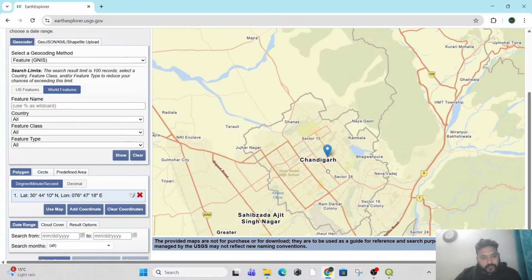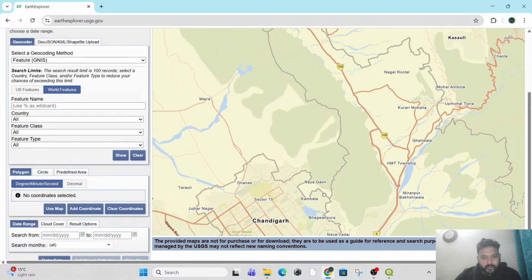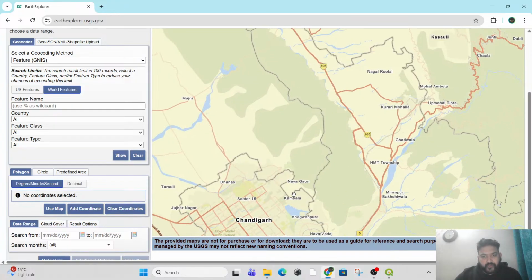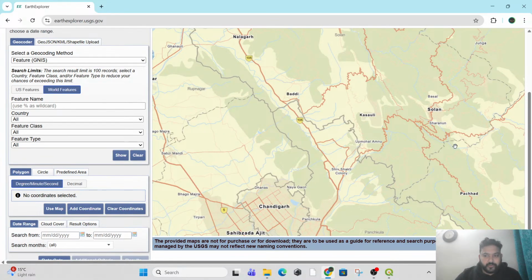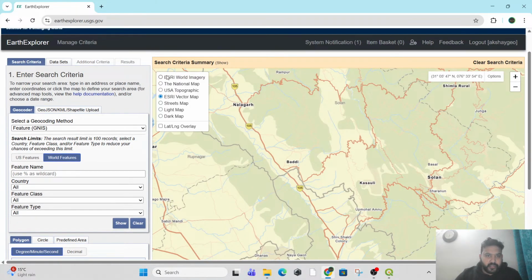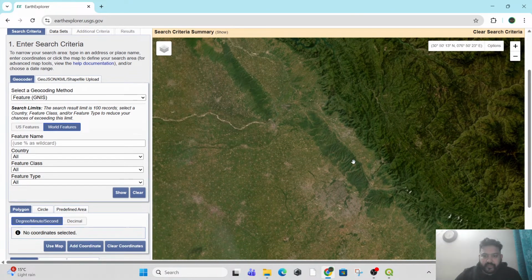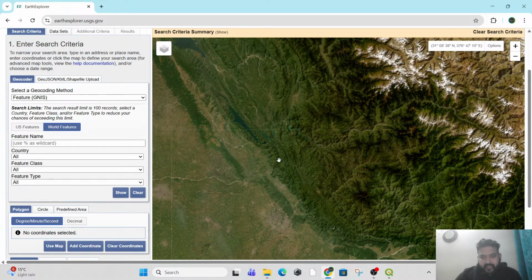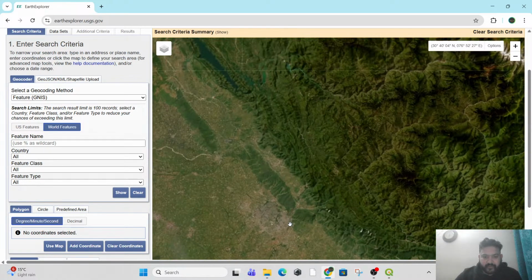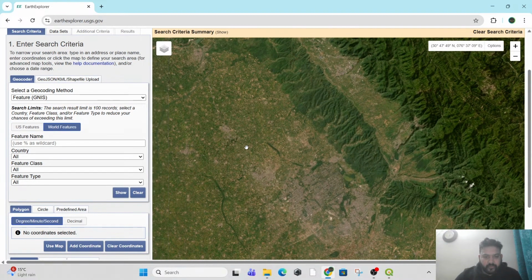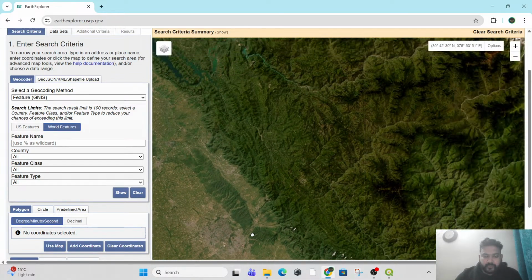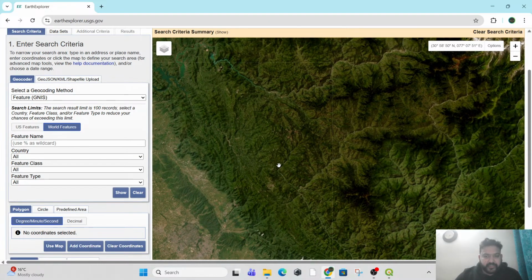Now, for example, if you switch to the world imagery here, you can easily visualize that this area is a hilly region, a mountainous region, whereas it is moreover plain on this side. So to understand watershed better, it is best to work with a DEM in a hilly region.